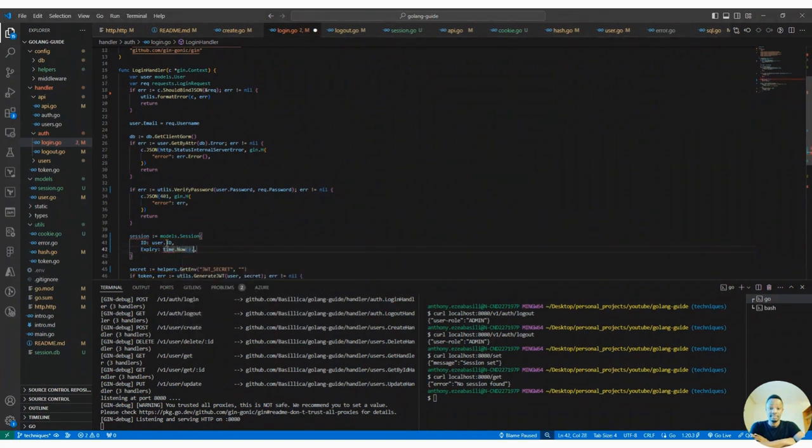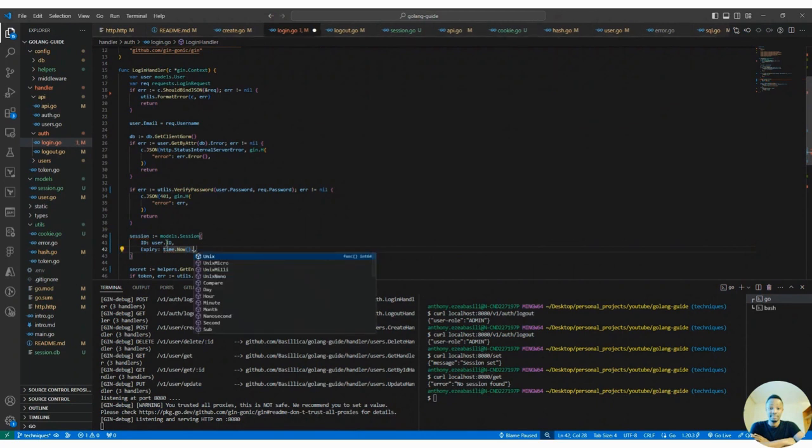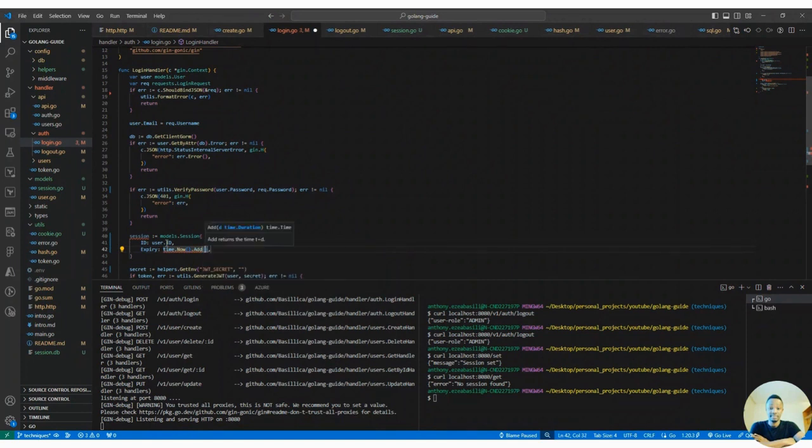And of course I need to convert this to a Unix timestamp, because the data type has to match, and we're using int64. But now I want to set the expiry at 24 hours from now, so I can say 24 multiplied by time.Hour like this, and then I convert this to Unix, and this should be fine.